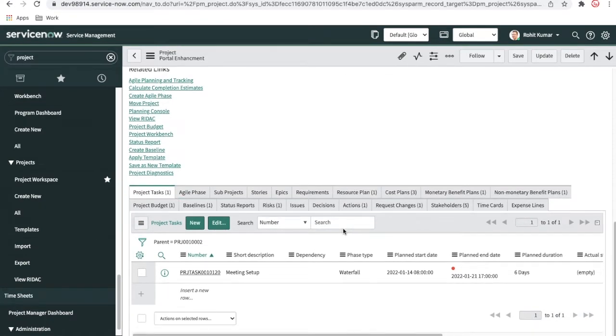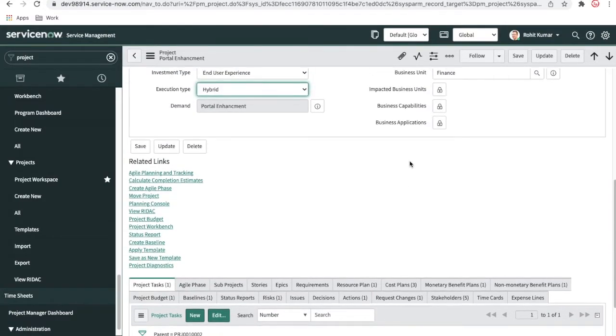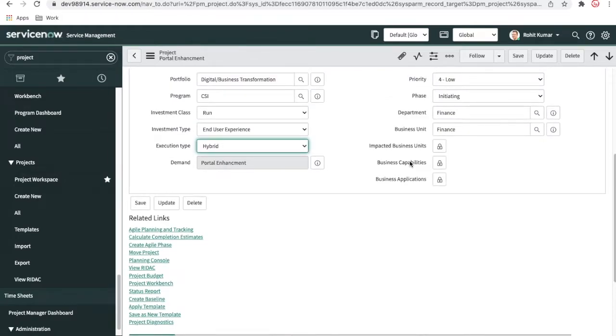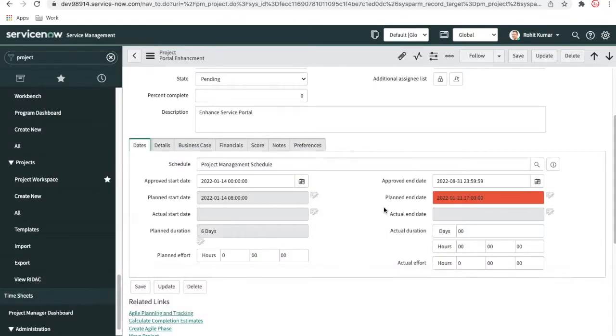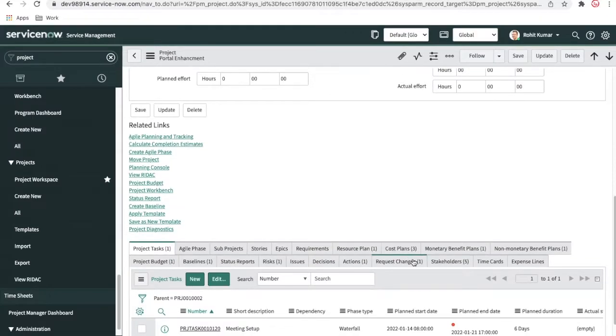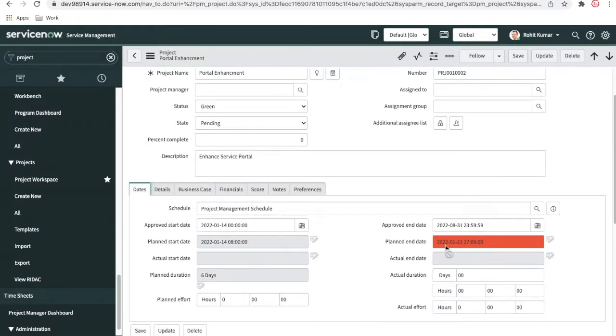So in the last video, I talked about the project task, and I have created one project task, which is the waterfall model. I said that you keep on adding the project tasks. Once you start adding the project tasks, the plan end date will keep on extending. The plan start date will be the same, but the plan end date will keep on extending. And if you see right now, it is in red color because the plan end date is already gone, which is the 21. That date is already gone. That's the reason it is red color.